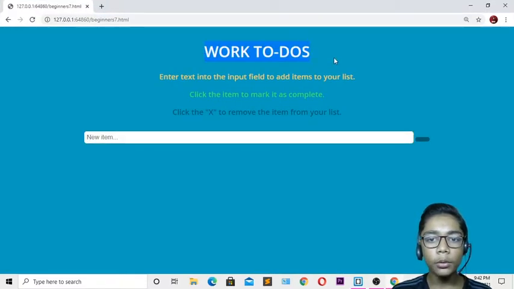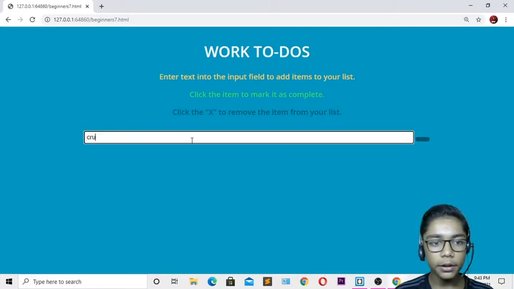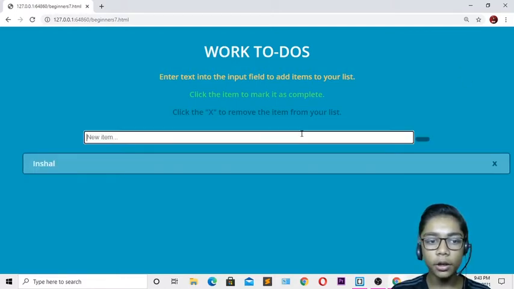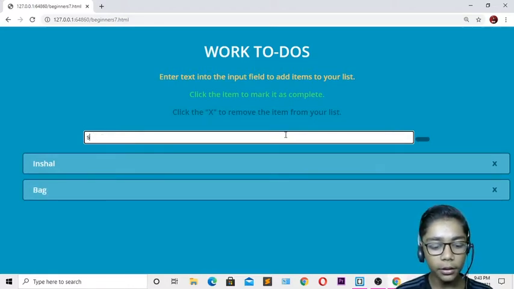What to do's, and over here: enter text into the input field to add items to your list, and over here: click the item to mark it as complete, click the X to remove the item from your list. Okay, you can press X, or you can also press like that. I will be writing over here my name, like Inshal. You can also press this button for adding that. So over here you can see that now it has been added, or you can also just press enter, and now over here you can see you can add anything you want.